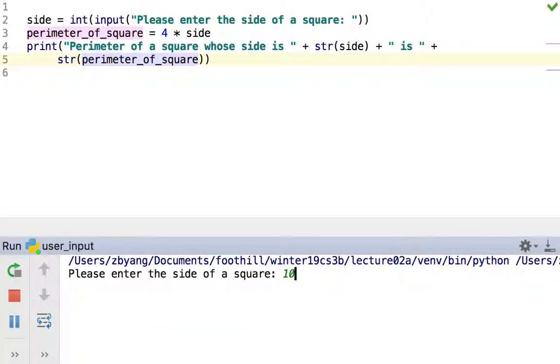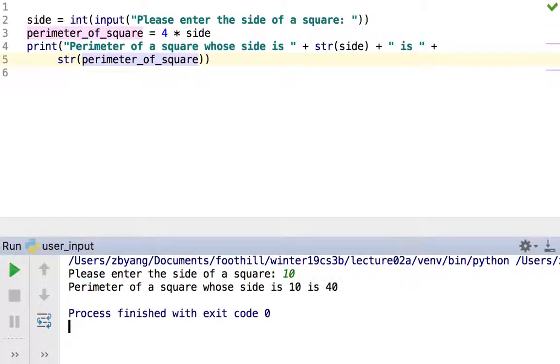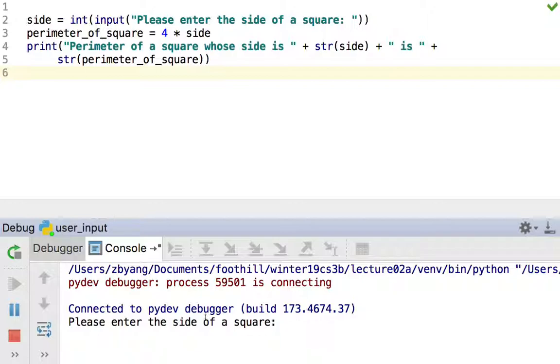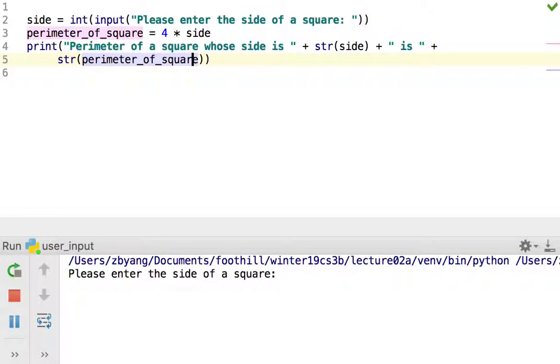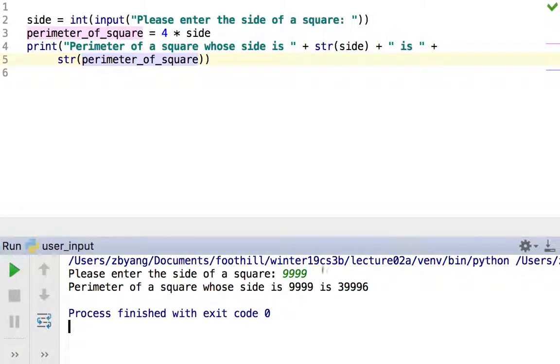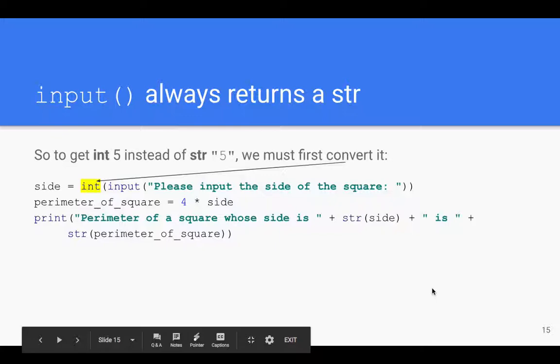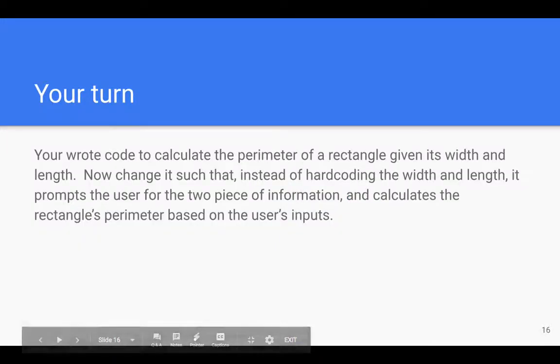Oh, I can type something different now. I can give it a side that is 10. It will tell me the perimeter is 40. Or I give it some other, oops, I'm sorry. What happened? I pressed debug. Okay, I'll run it again. I'll just say some other numbers for the side, and it will calculate that for me correctly. Okay. So there we convert it.